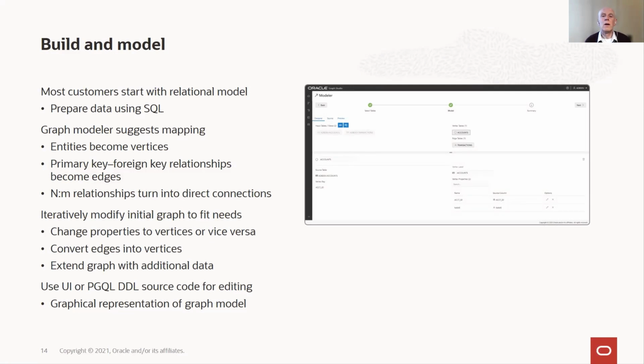Rather than me talking about this in theory, what I'll do is I'll hand over to Jayant, then show you how Graph Studio supports this modeling step in practice. Jayant, can you just grab the screen and just take it over from here?